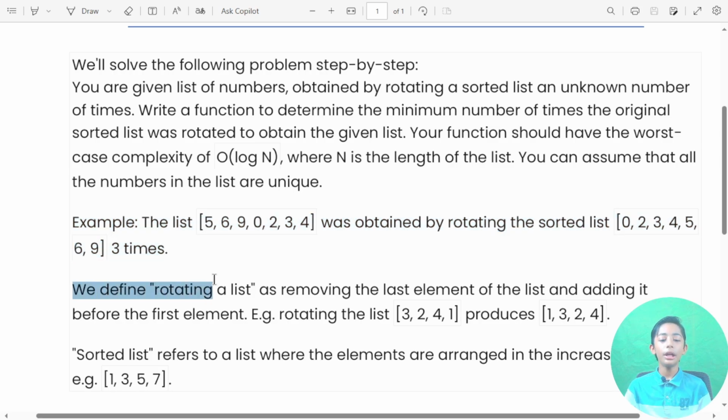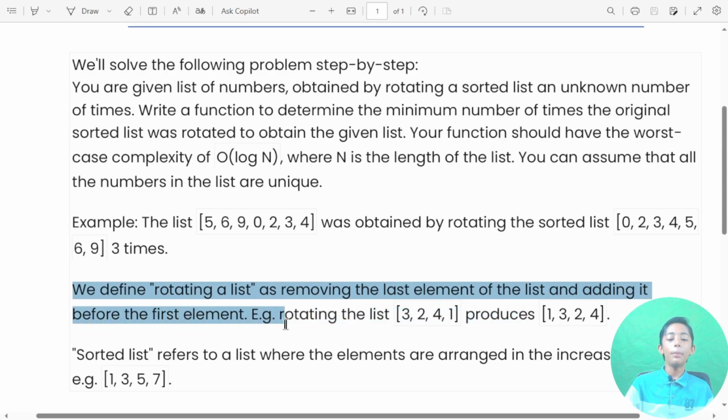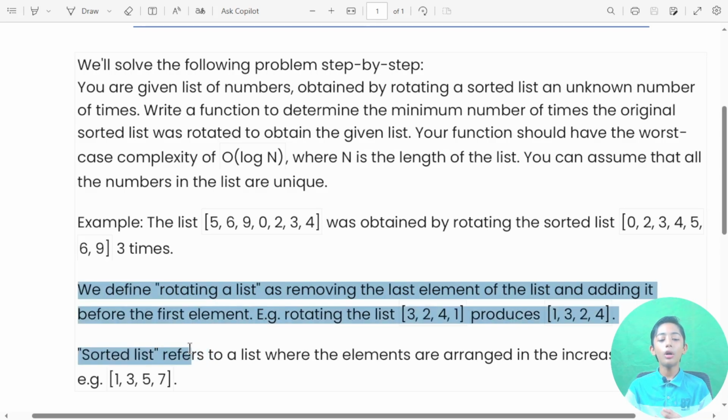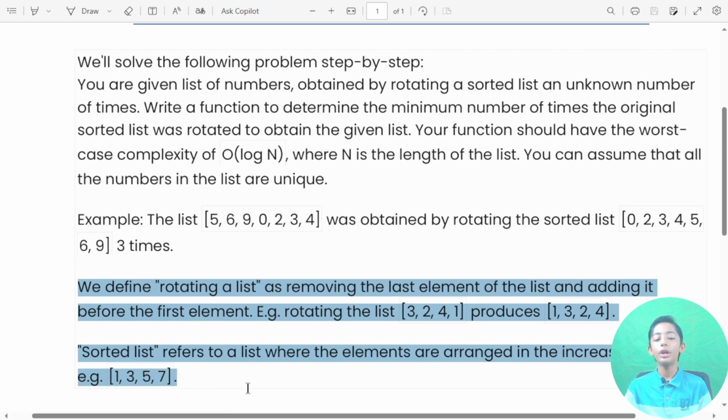We define rotating a list as removing the last element of the list and adding it before the first element. Example: rotating the list 3, 2, 4, 1 produces 1, 3, 2, 4. And a sorted list refers to a list where the elements are arranged in increasing order, for example, 1, 3, 5, 7.